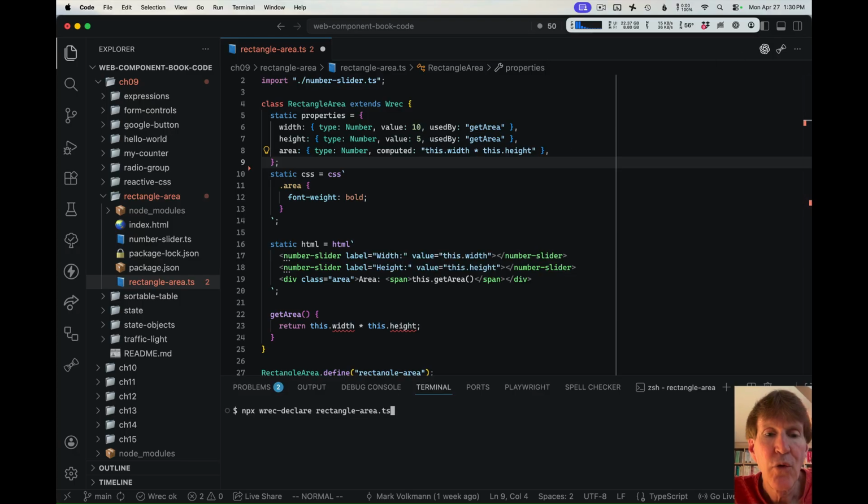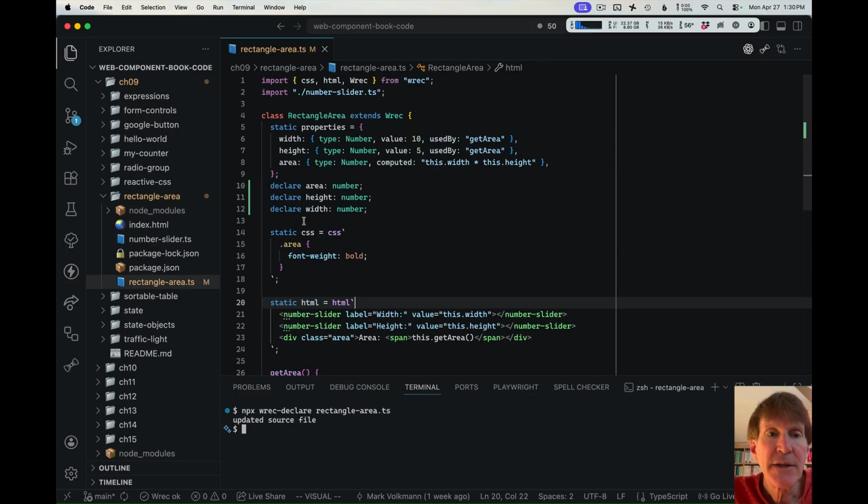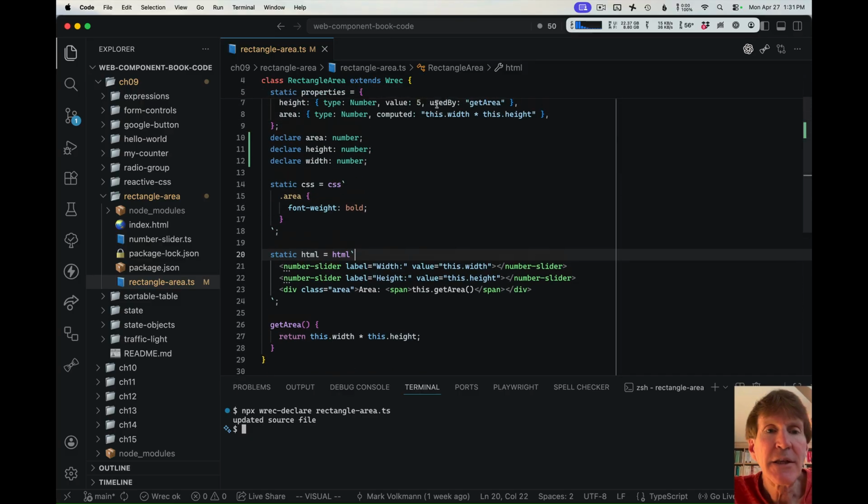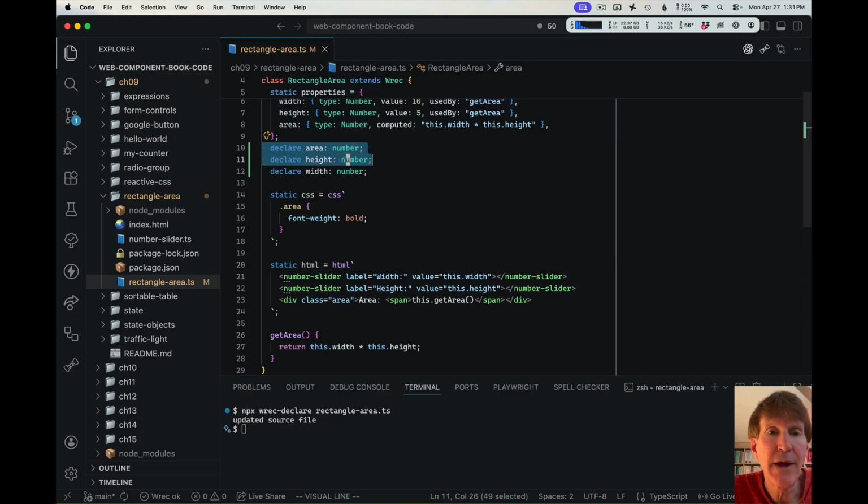Enter npx wrec-declare rectanglearea.ts. This adds the declare statements you see on lines 10 through 12, and all of them in this case have the type number, which is compatible with the runtime type capital Number. Now when I hover over the width and height properties inside getArea, it is aware that those are numbers. I'll delete the declare statements for now so I can re-add them later.